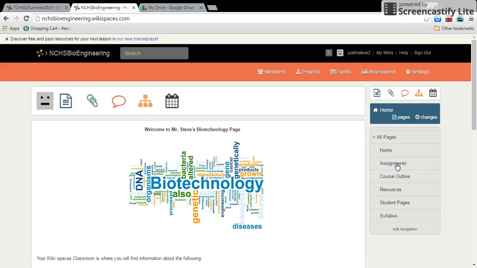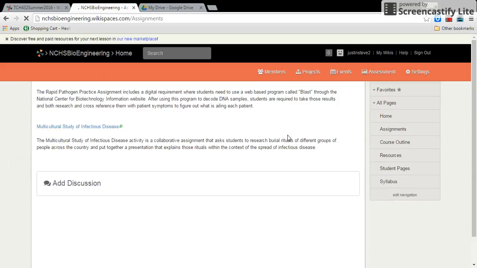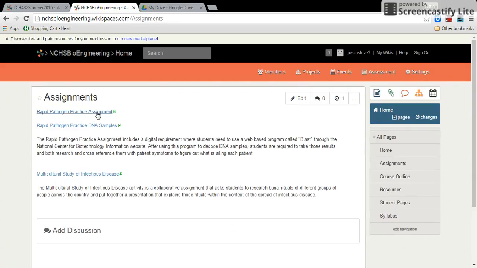The second link is the assignments page, and there are currently 2 assignments posted there. The first assignment deals with our infectious disease unit. We do this project called Rapid Pathogen, where they have to track the outbreak of a disease through a select group of patients. One of the tools they have to use is a program called BLAST through the National Institute of Biotechnology. This assignment takes them through how to use it so that when they get to that main assignment, they're more familiar with it and it goes a little smoother.